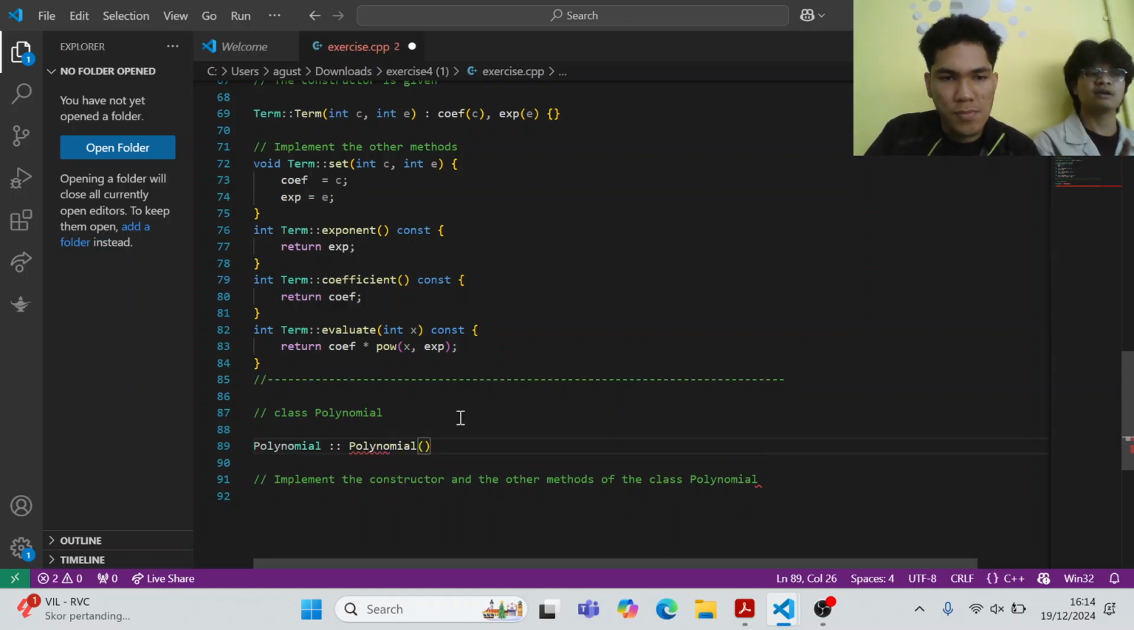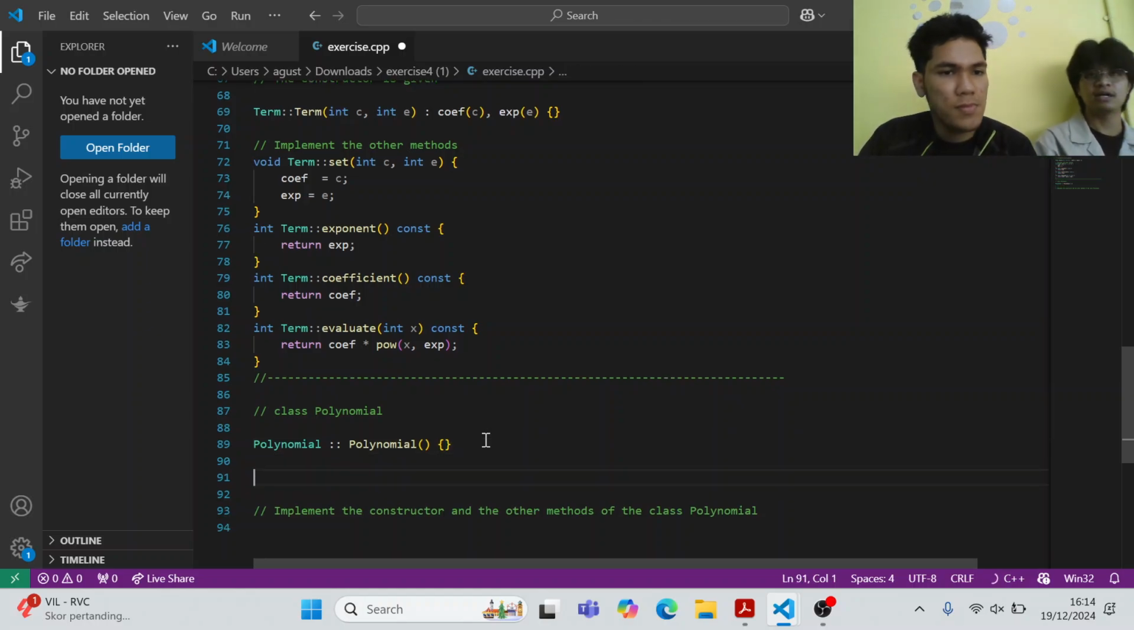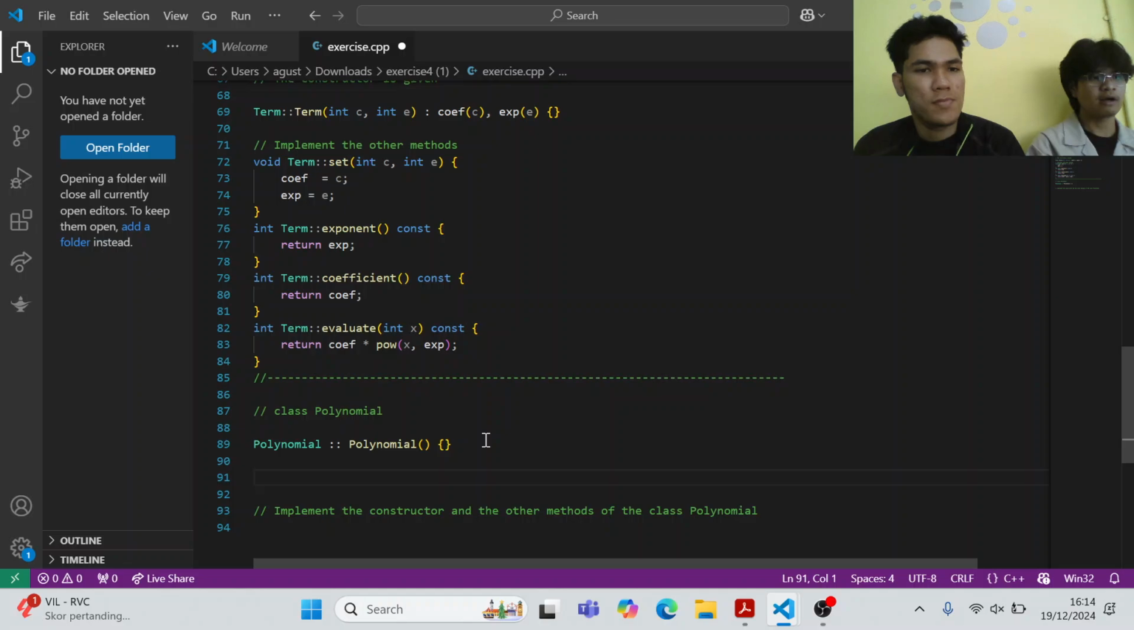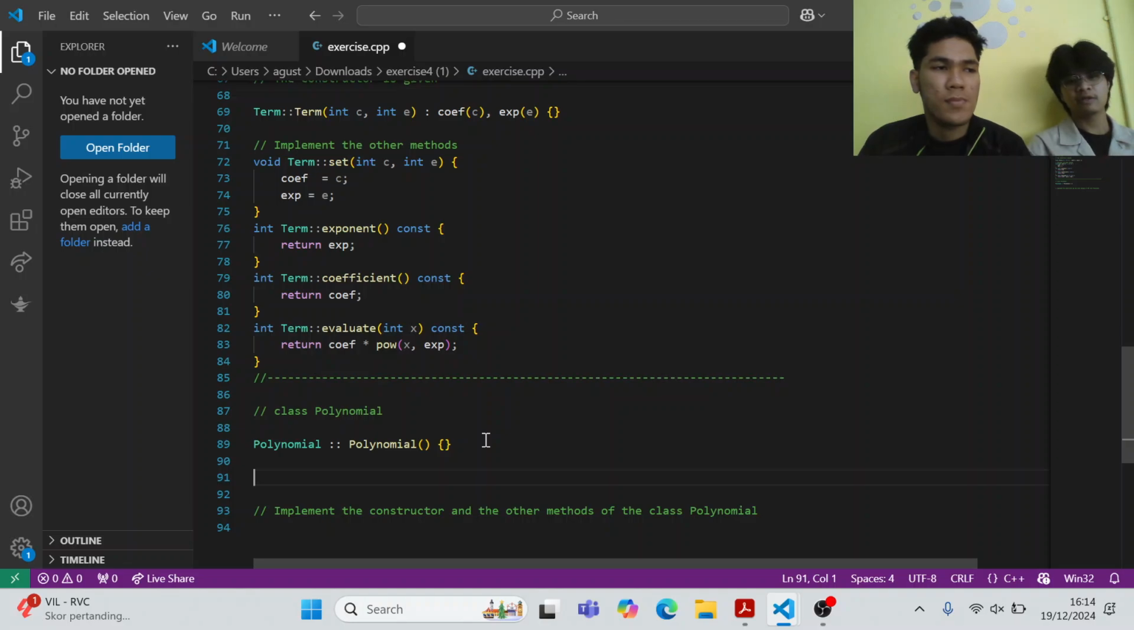We're going to make it a function. So brackets, and then the curly brackets. Okay, that's going to be the constructor. So the next thing, we're going to make an input, right? For the input, we're going to make the function as void.